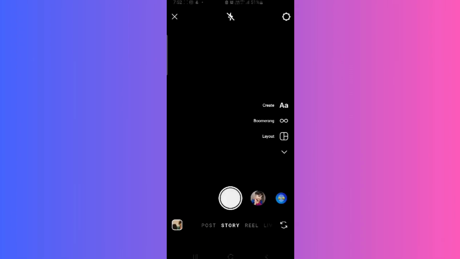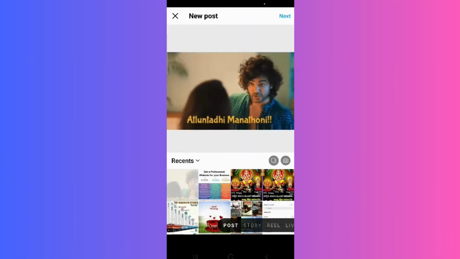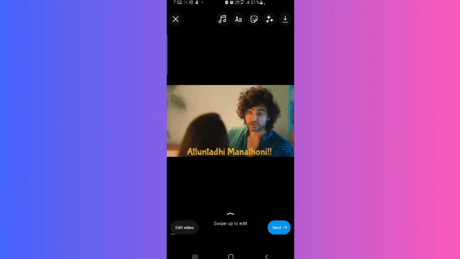Please note, this feature is not available under Post, which is available only under Story.